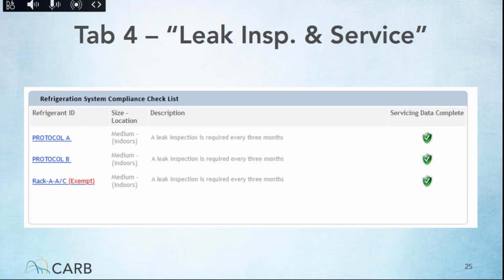We do have some leeway. If a leak inspection was done, let's say January 1st, and then there was one done March 2nd, the system's not going to ding you for that. We do provide a little leeway. But if you had a leak inspection entered January 1st, January 2nd, January 3rd, and January 4th, the system would not give it a green checkbox. So it does check to see how spread out the inspections are.